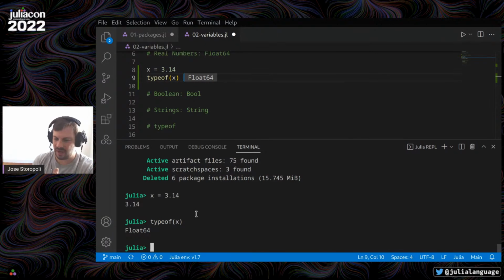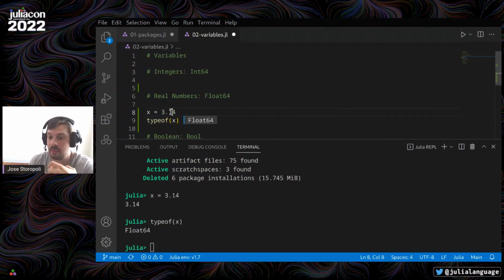And this is pretty much the standard in nowadays systems. So every system, most of the systems, is 64 bits. And that's how we define real numbers in Julia. They have the type Float and the precision. Most of the time, they will be 64 bits.